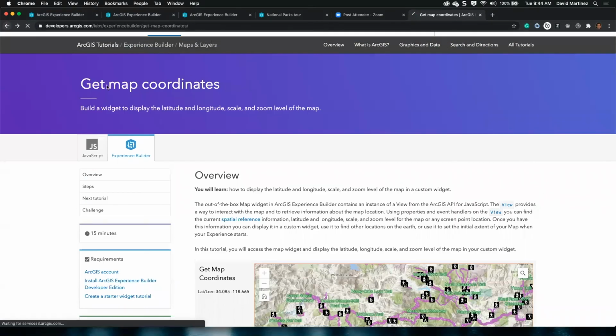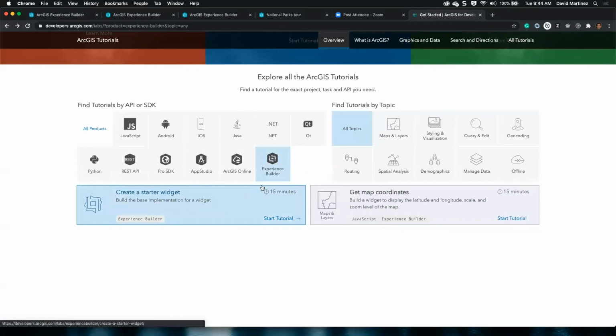We have one in here for add layers, but I don't know why it's not showing up. It should be right here. I don't know why it's not here. So the developer one, they can create their own widget, right? Exactly. Or you could copy and paste, you could grab a widget from the JS API and make it work in there.